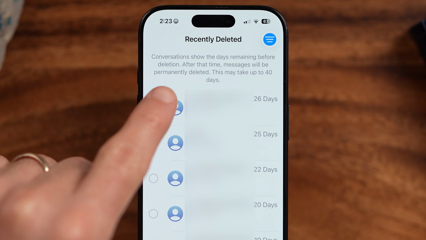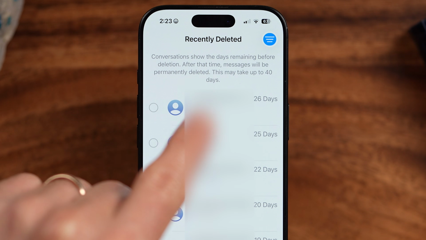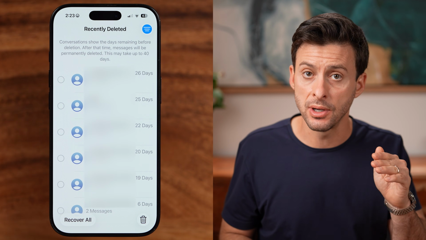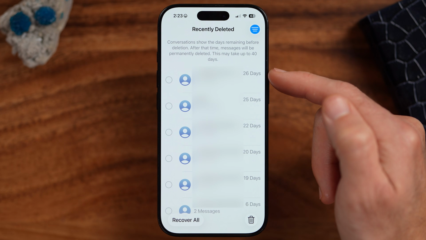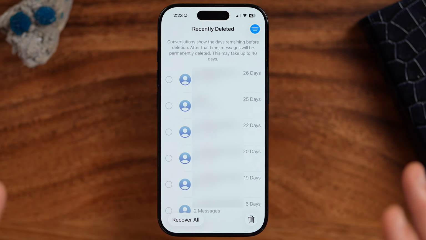It says conversations show the days remaining before deletion. After that time, messages will be permanently deleted. This may take up to 40 days. So where it says 26 days, essentially that means in 26 days, that conversation will be permanently deleted.